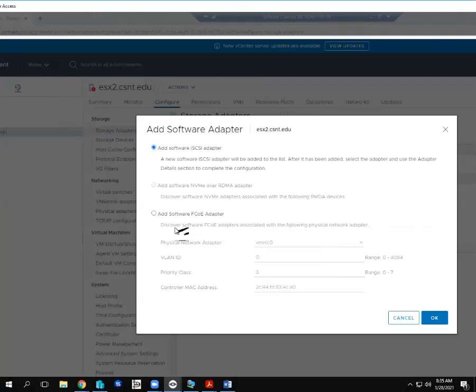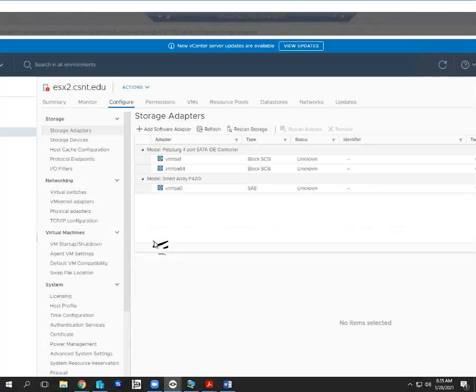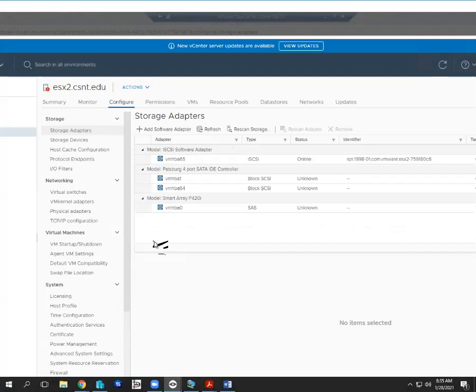So it gives you a lot of options here to add a software iSCSI adapter and a whole lot of stuff to fill out, right? Actually, there's only stuff to fill out if you're adding a Fiber Channel over Ethernet adapter, but there's nothing to fill out for iSCSI. You just click next or OK. Ta-da, you created an iSCSI adapter. Isn't that pretty cool?